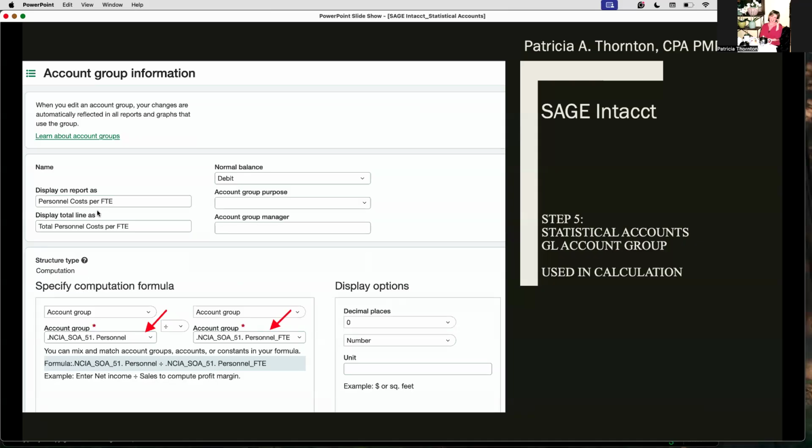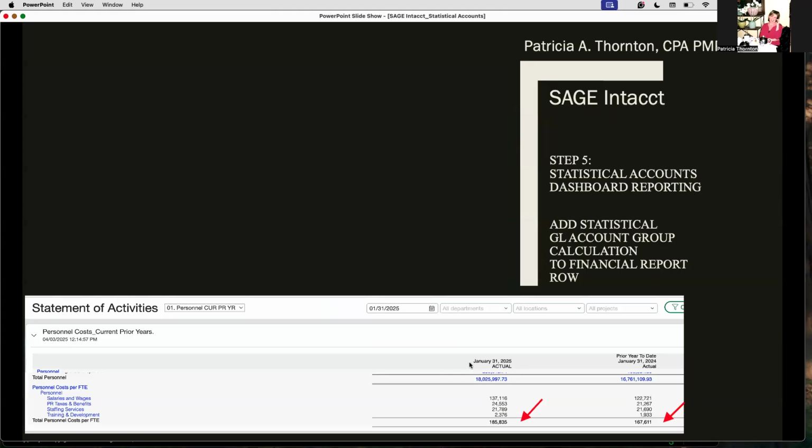We want the header. What is the display for the header? What is the display for the total line? And then below, the structure type. And in this case, we have 2 variables. And the first variable is our personnel cost divided now by our statistical account for balances for our full-time equivalency. And the results is in the screen print.